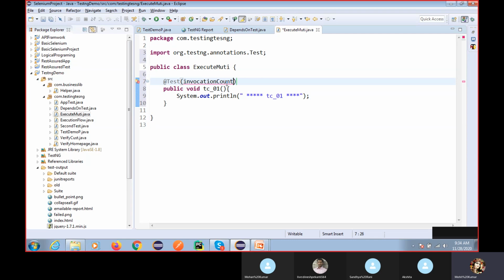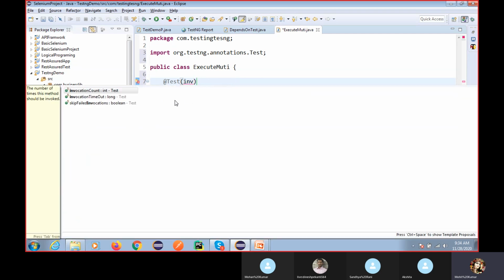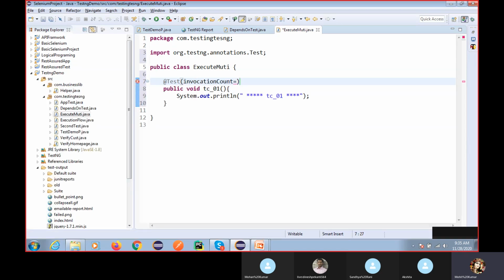And you can see, one second, I want to show you, this is your implementation, right? This is your Java implementation. You can see the return type is int, so it will accept an int. Invocation timeout accepts a long time. Skip failed invocations accepts boolean types, right? So this is how you can understand what value you have to give. I want to execute this test case 10 times.